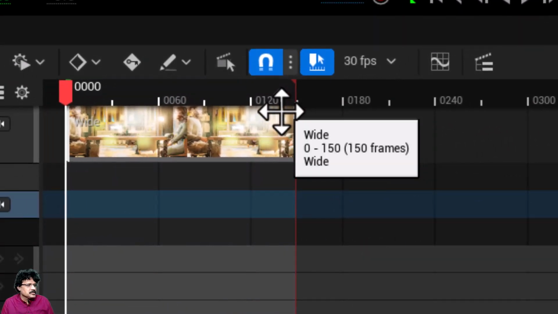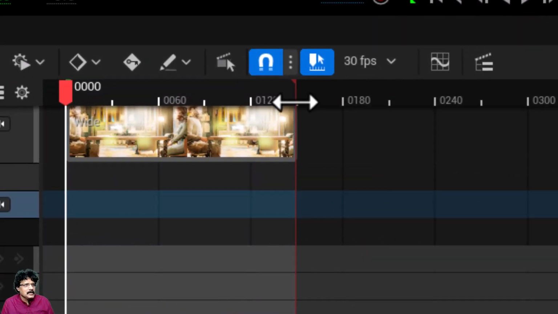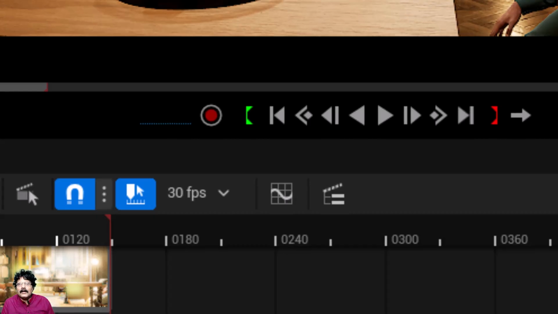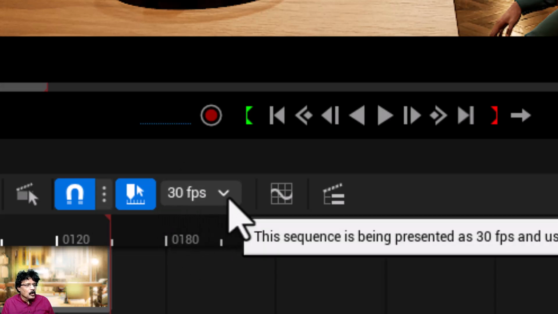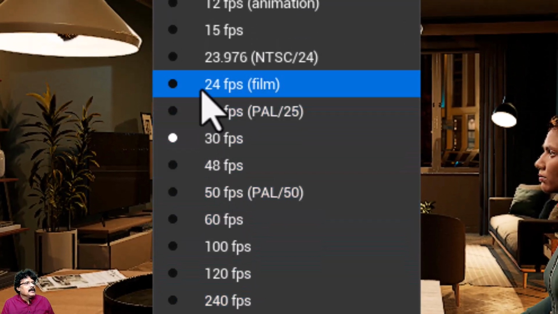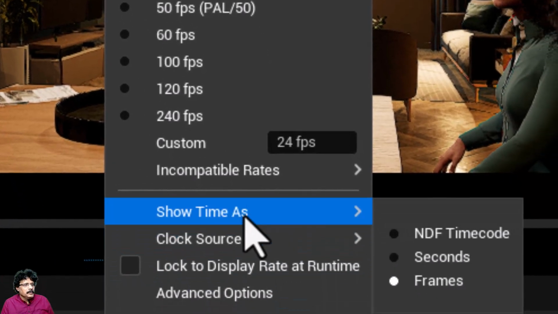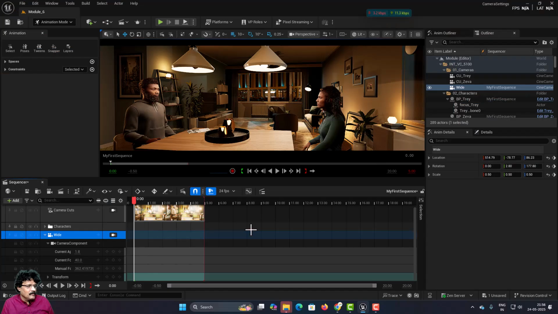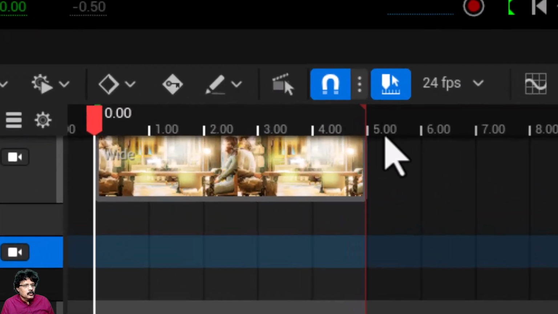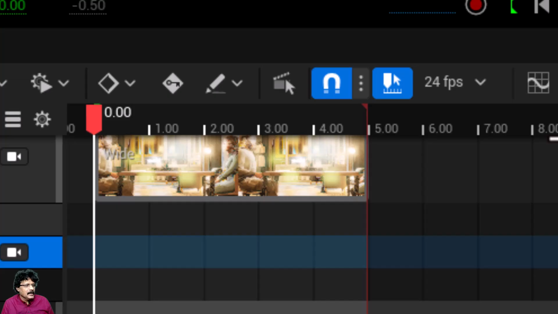And the very first thing in the sequence you have to set is what should be the frame rate of your sequence. This should be equal to the camera frame rate. So here I am going to set this to 24 frames per second for film. I am going to come down, and in show time as, instead of frames I am going to select seconds. When I close it, you can now see these numbers are shown in seconds.